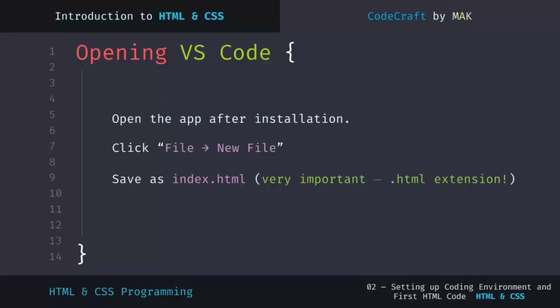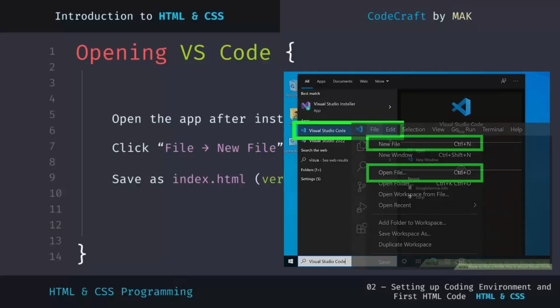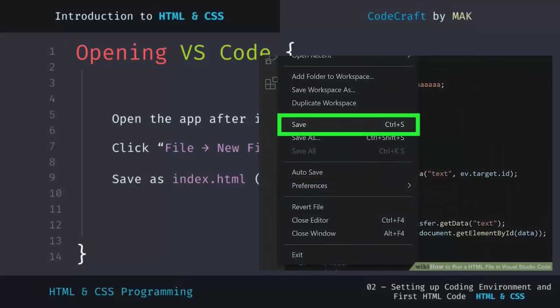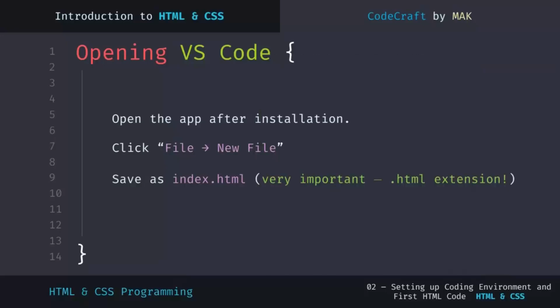Creating your first HTML file. Click File, New File. Now save the file as index.html. The .html extension is super important because it tells your computer that this is a web page.